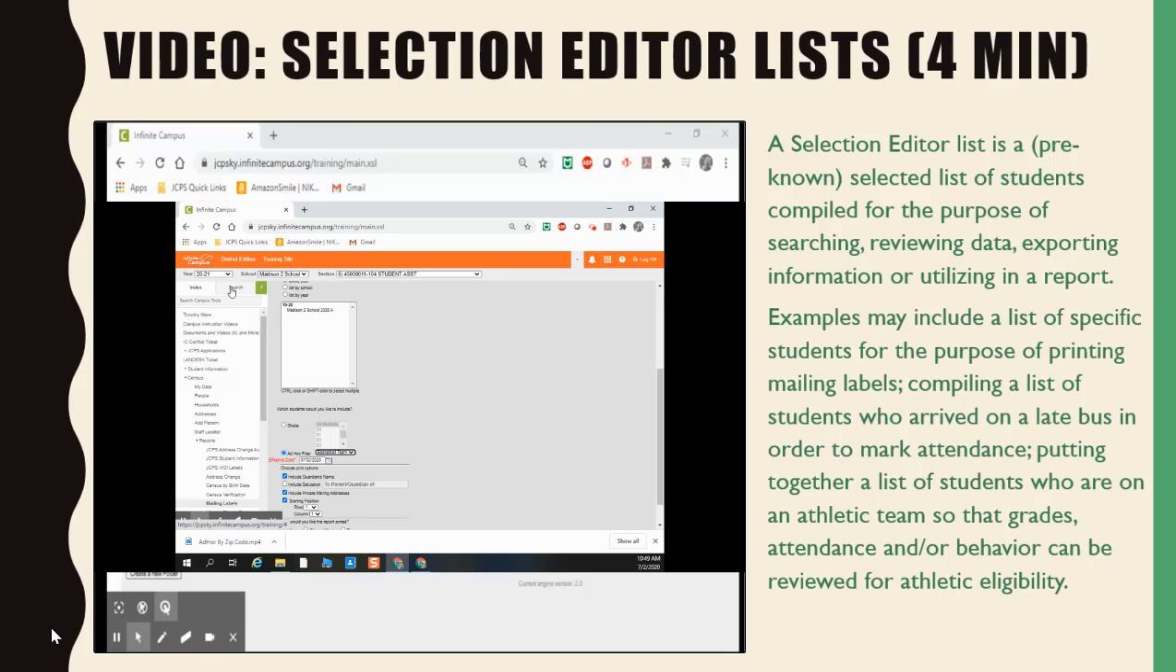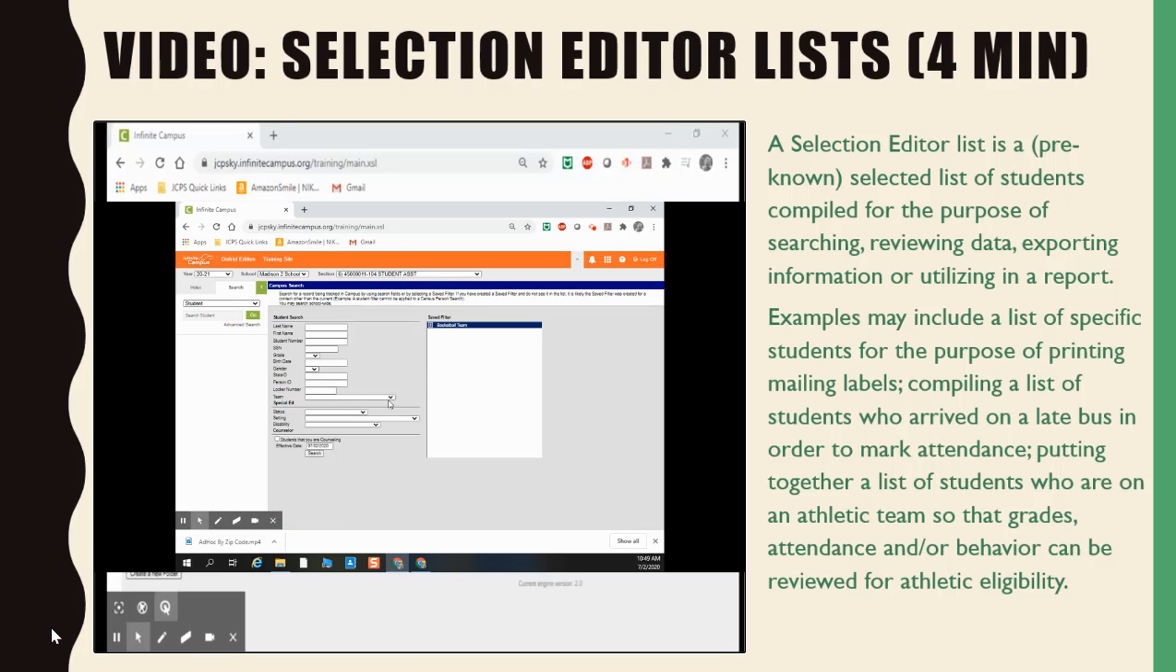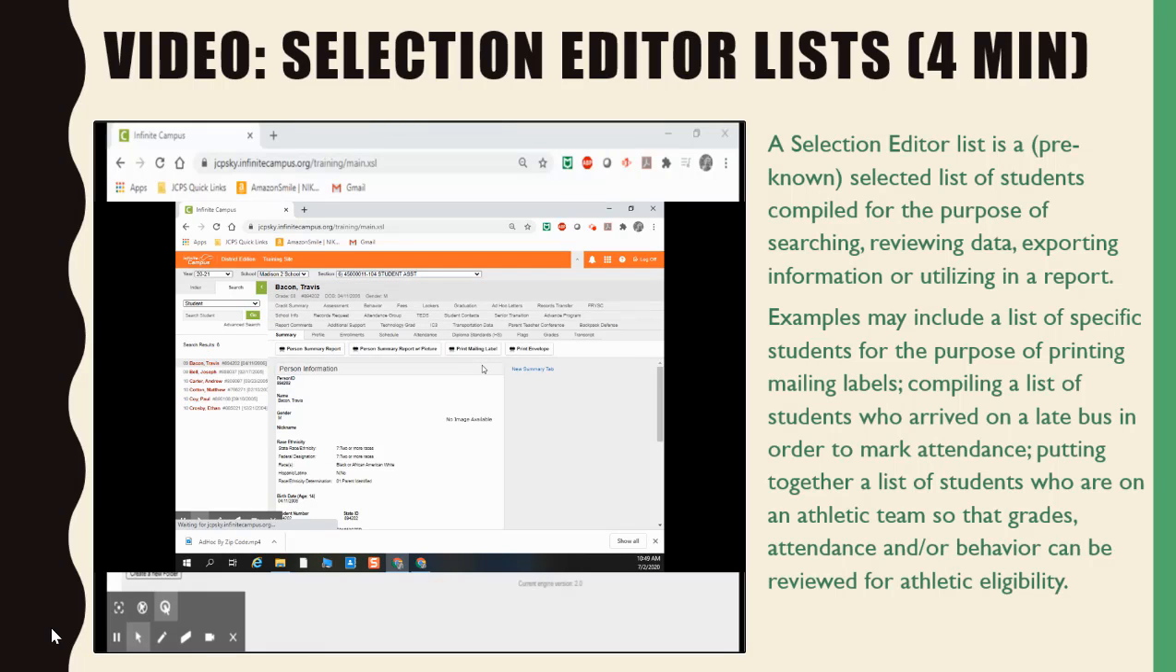Or if I need to just look at their grades, I can do an advanced search and I can select basketball team and hit search. And now I've got just these students and I can go one by one and look at their attendance or look at their grades. Now, just as a note, these are not real students at JCPS. This is using a training environment, and so this is not real student data.